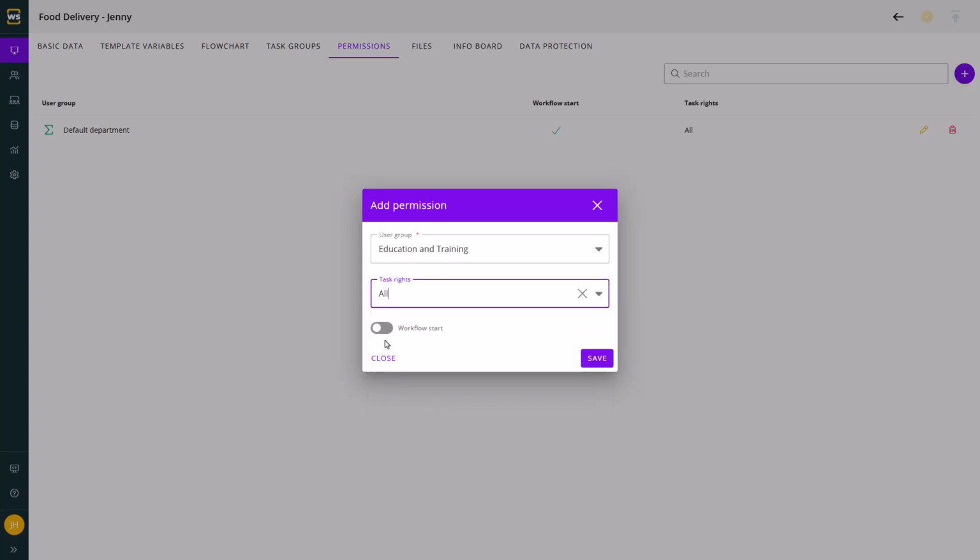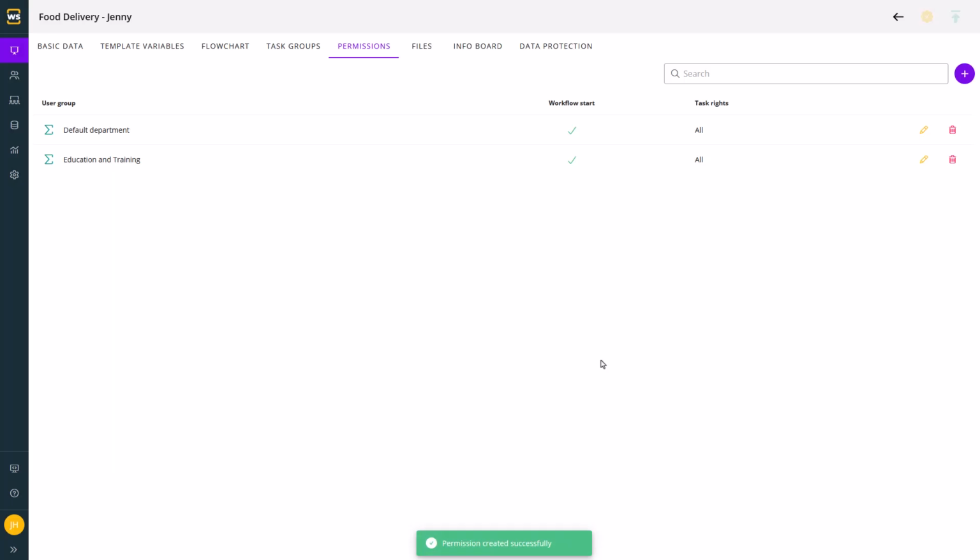The other thing is the default department. Whenever you create a new user and a new workflow template, the users will be the members of the default department, and the default department will have the full access rights to the newly created workflow template. Therefore, I do recommend to delete the default department.